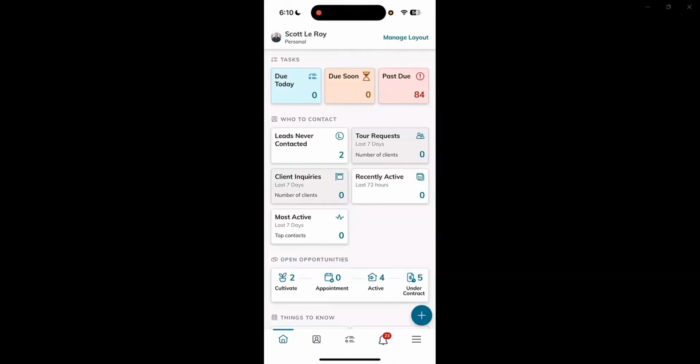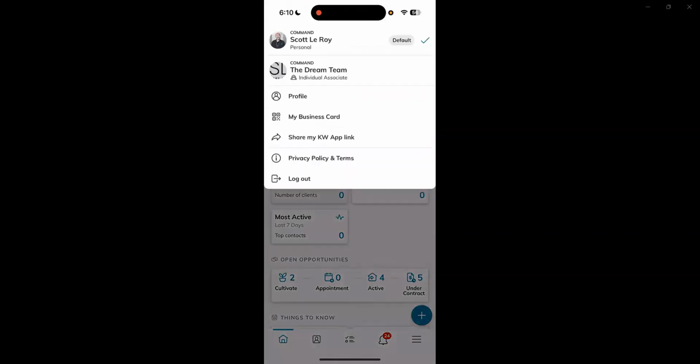And from here, go ahead and click the name in the top left-hand corner. This will open the drop-down menu and allow you to choose either your personal account that you can see here at the top, indicated by the word personal, and that would be the contacts, opportunities, and tasks that are on your individual personal account within Command. You can see that it is chosen with the green check mark over to the far right.